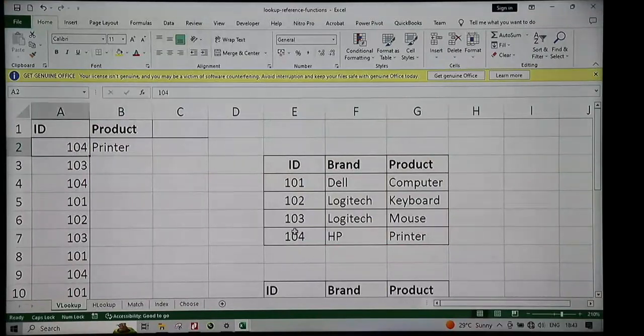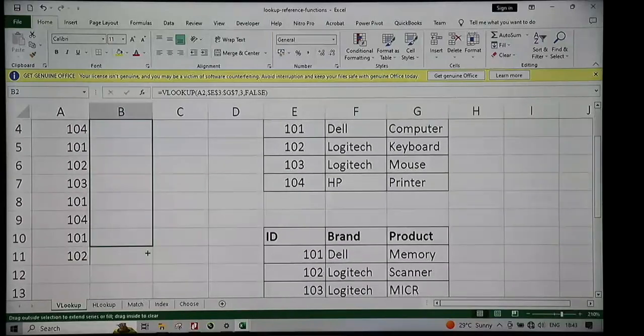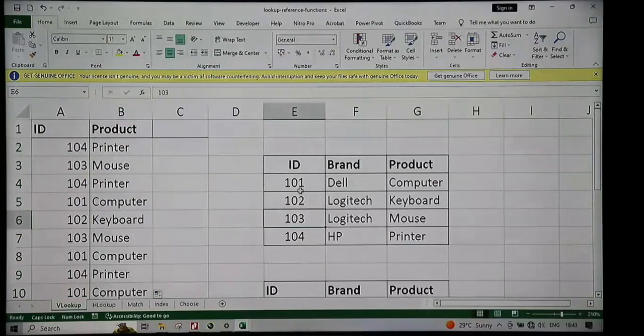Once you press enter, the machine will look up the value printer. The printer was 104 from the leftmost column. Since 104, it should give us printer above here. If you copy this formula down, then it will still generate the other products. If it is 103, to look up that value, it goes to that and gets that value. So that is how the lookup function works.